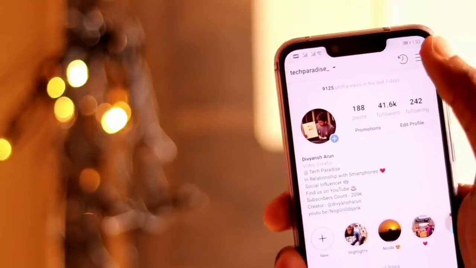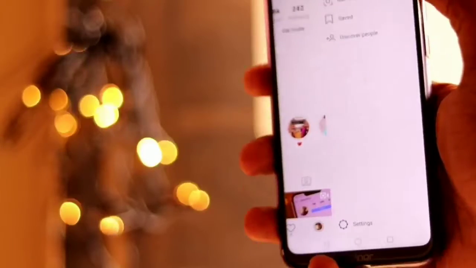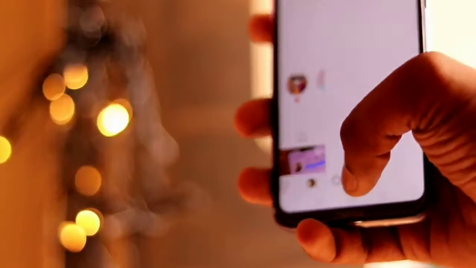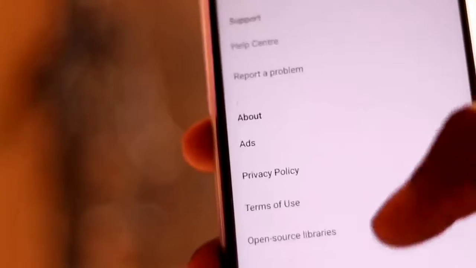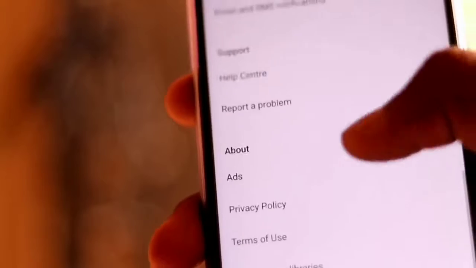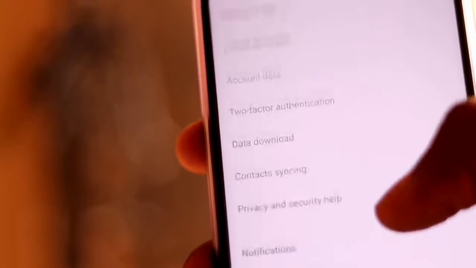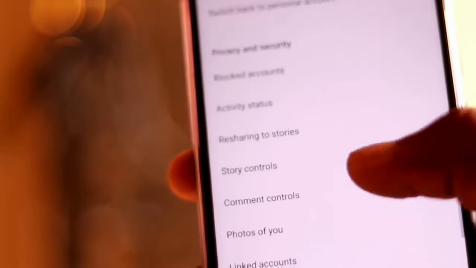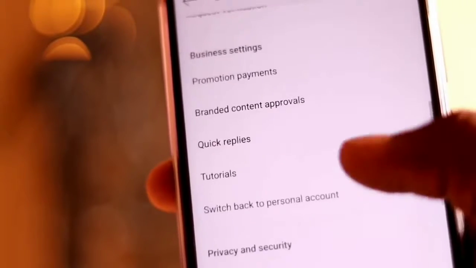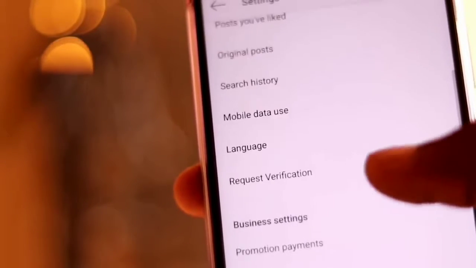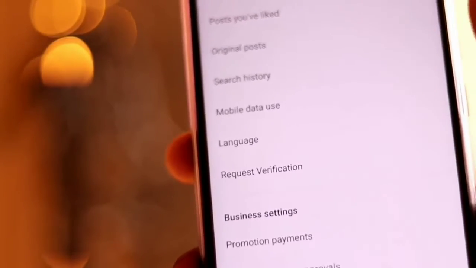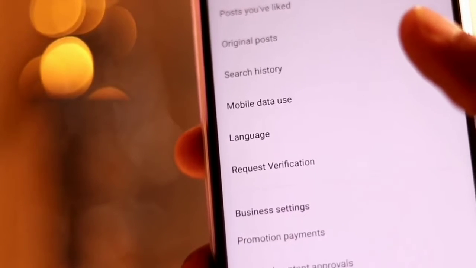So the first thing you have to do is update your Instagram application from the Play Store. But the thing is, the verification badge will be given only to those accounts that have a good standing on social media. So if you are not popular on social media and search engines, and if you are not a public figure, then you will have to work a bit on your Instagram profile. If a normal person requests the verification badge, it will be rejected.